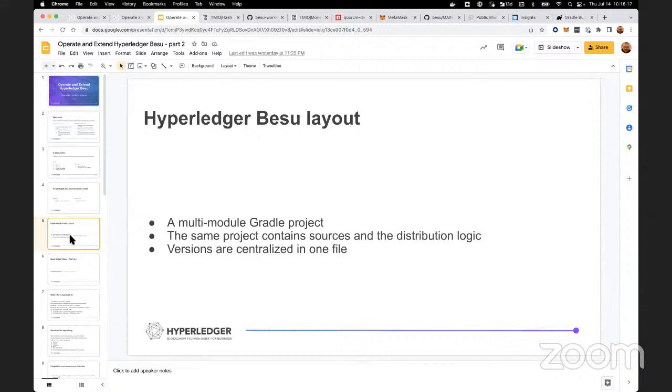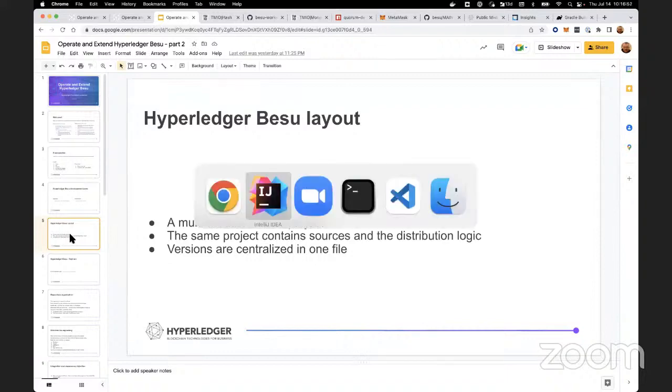The same project also contains sources, but also the distribution logic. So we're going to take a look at how it's being built and how the zip files and the tar.gz files are being generated. And finally, because it's one big layout, it allows us to centralize all the versions of all our dependencies into one, what we call a bill of materials or BOM. This is great because for audit reasons, then we can tell you authoritatively, hey, we're using this version of Spring, this version of Vertx, this version of yada, yada, right? So let's take a look at what that looks like in reality.